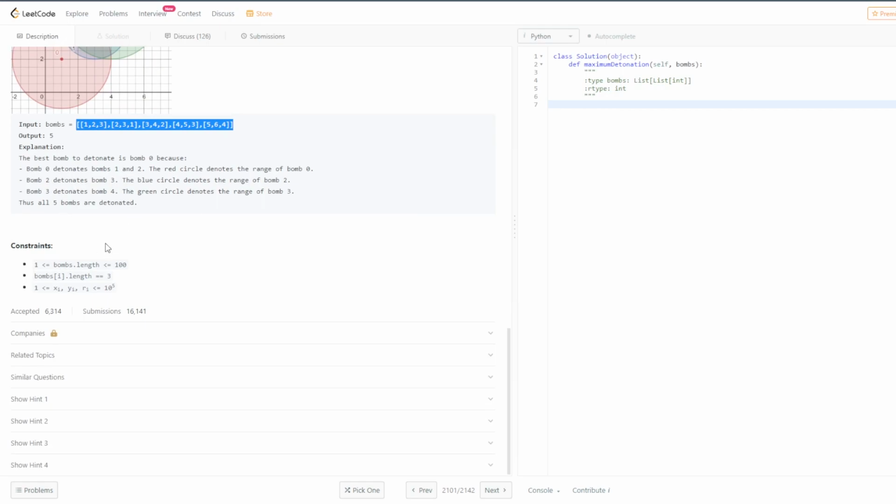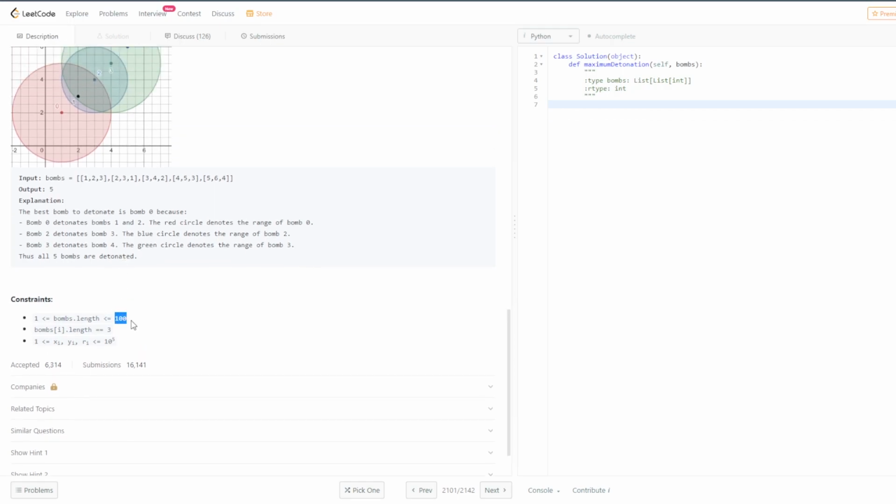The constraint for this problem is that the bombs length cannot be more than 100, which means we can have up to 100 bombs in a single array. Then the length of each bomb entry must be 3, which means we only input the x coordinate, y coordinate, and its radius. The third constraint is that the value of the x coordinate, y coordinate, and radius should be less than or equal to 10 to the power 5.